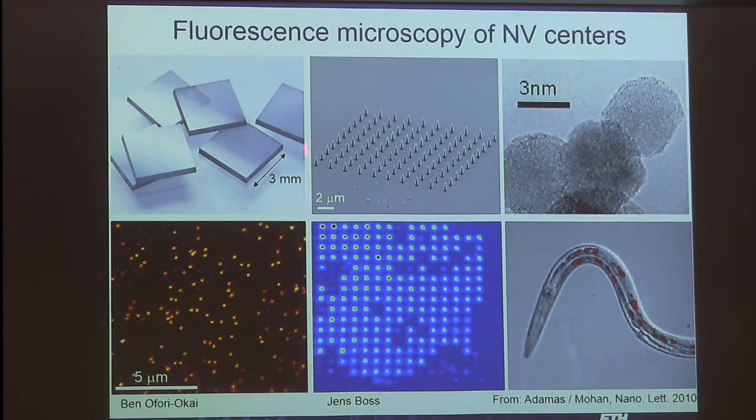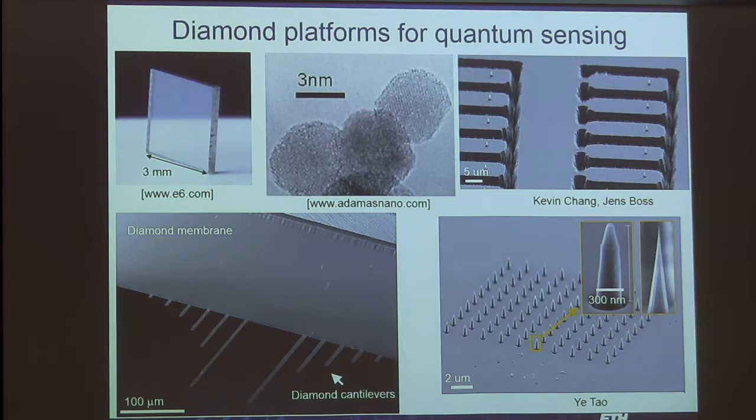So we mostly use these 2 types. You can do more nanostructures. We also make cantilevers out of diamonds. Some other structures to do scanning.